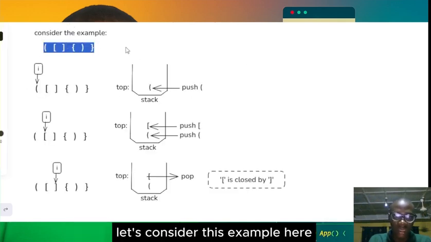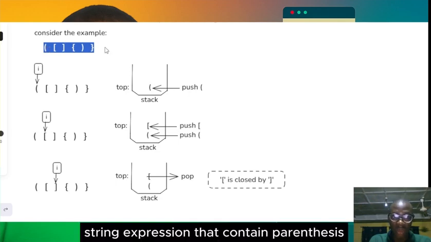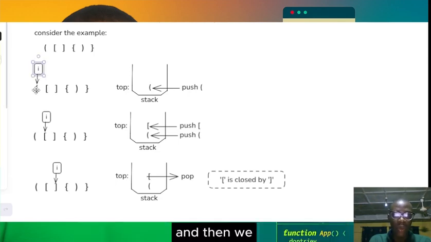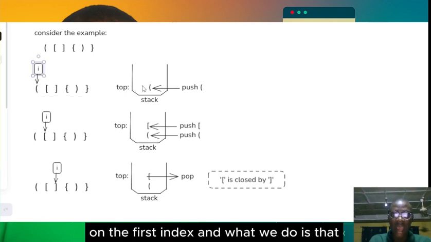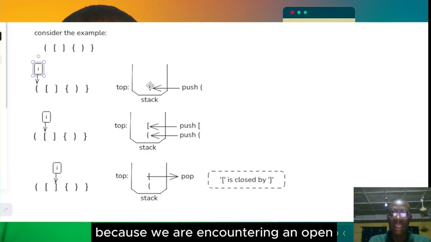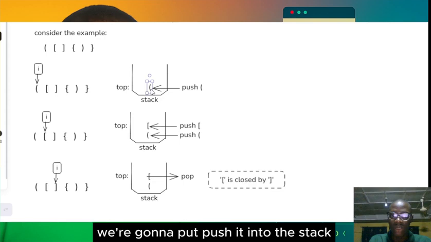Let's consider this example here. We see we have a string expression that contains parentheses, and then we iterate through the string, first on the first index. And what we do is that because we are encountering an open parenthesis, we're going to push it into the stack.